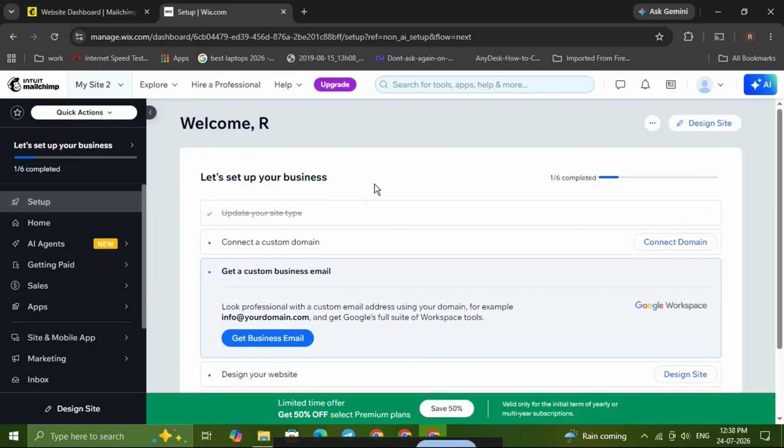Now look for the option that says Get a custom business email. Click that first because it's part of the domain and business setup path. After that, click Get Business Email to move to the next step. This is where the system begins guiding you through the domain connection and purchase process.